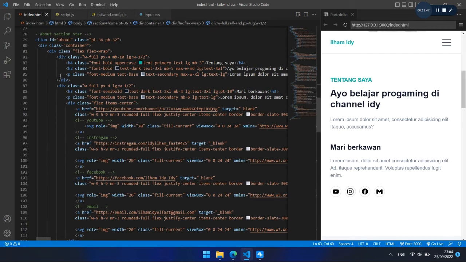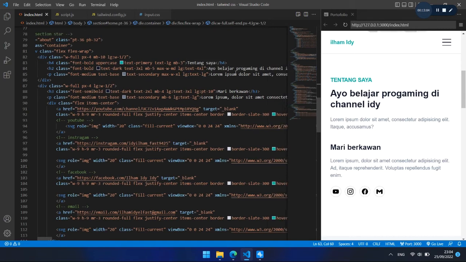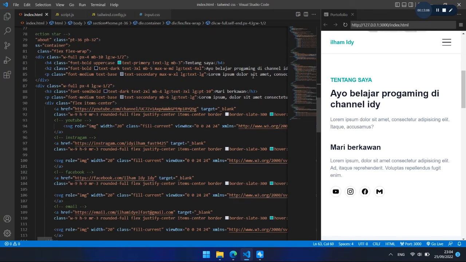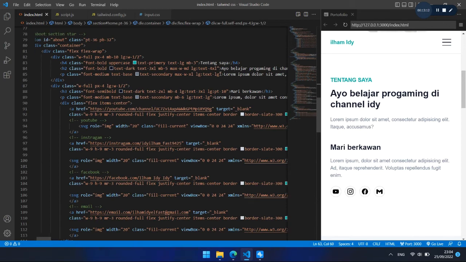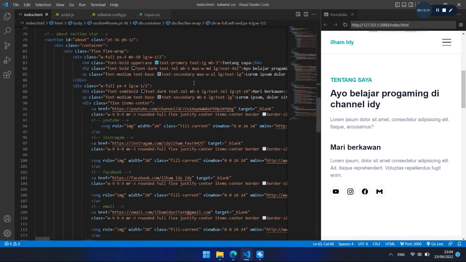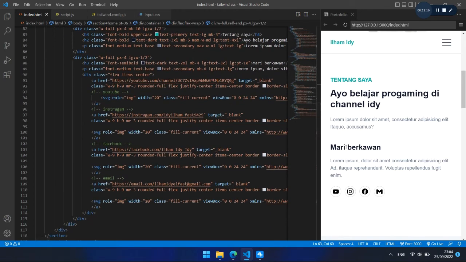Right, now we give a tag p with class font medium, the text base, and text secondary with max width xl, and large text lg. You can give it a lorem. Lorem is up to you, lorem 10 or lorem 20 for this. Okay, and now we create the mari berkawan.